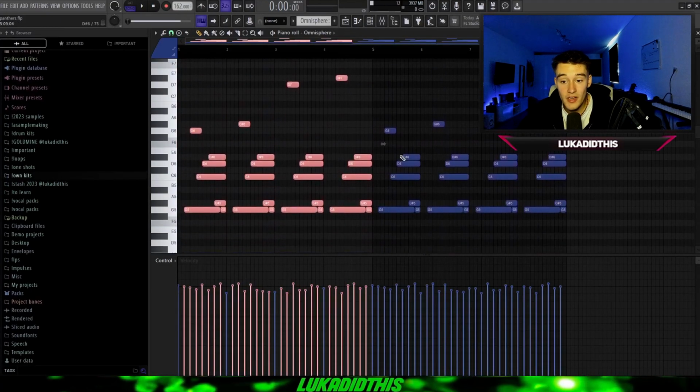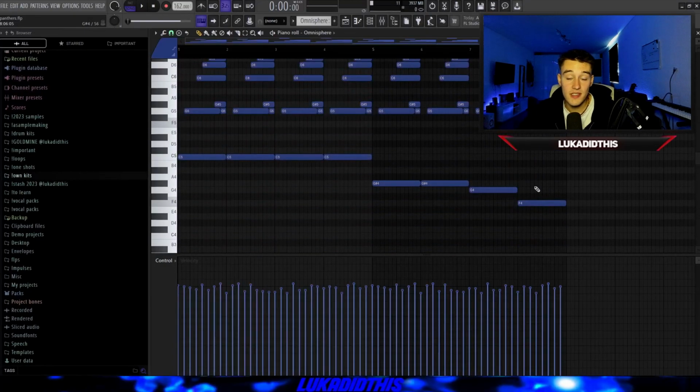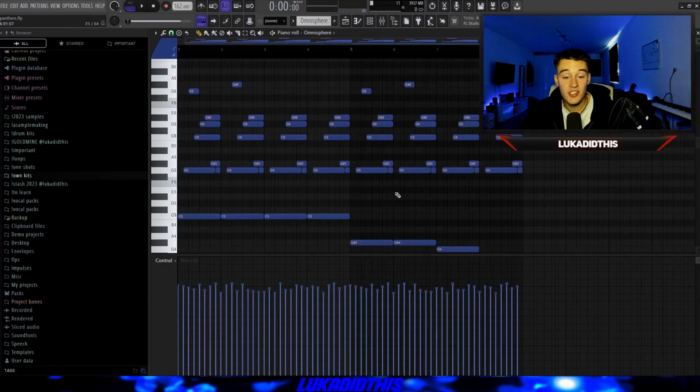And then I just copied it over, as you can see right here, but I changed the root notes so that it has some more variation again, and I changed the velocities just to make it sound a little bit more realistic, and the finished pattern is sounding like this.